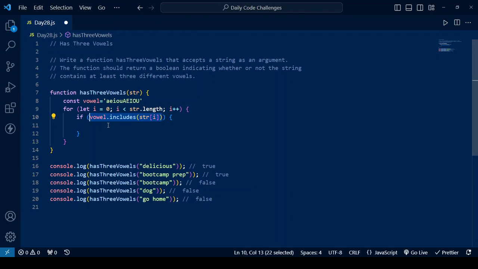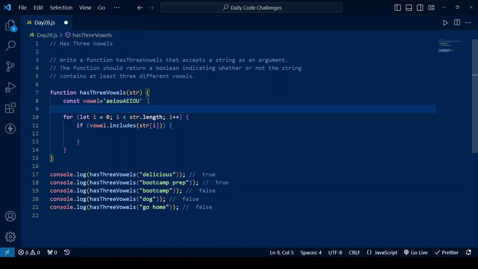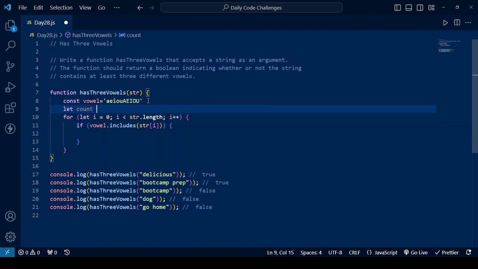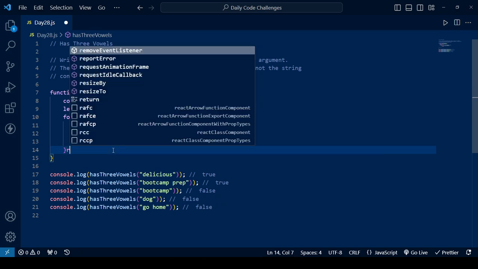Here we want to use a count variable name and then add one to it. So we declare a count variable. We use let because the value of count has to keep increasing. So let count equals 0. Having done that, the next thing is to say count plus plus, and then return count.